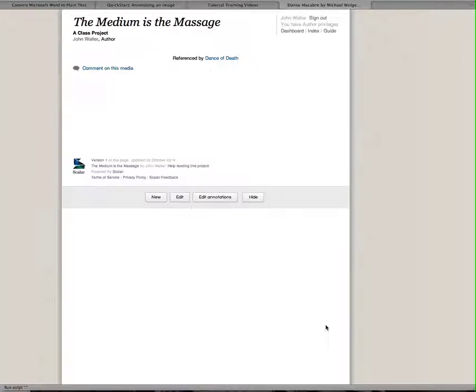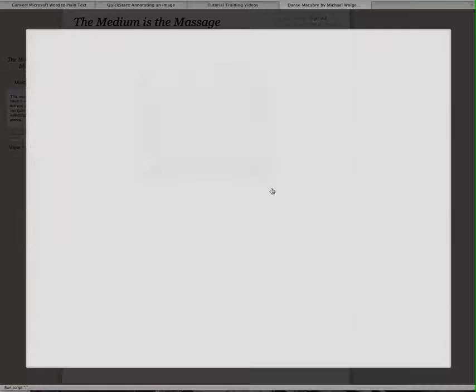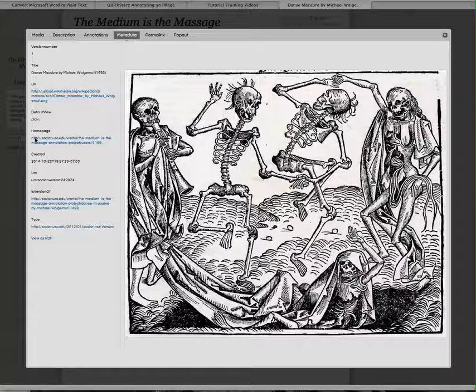We can hit done. And now we see the image. If we mouse over it, we're told the title, there's an annotation. And then if we click on details, it brings it up. We have a description. We didn't add a description, so there isn't one, but we could do that. Click on annotations, and it tells us what the annotation is.